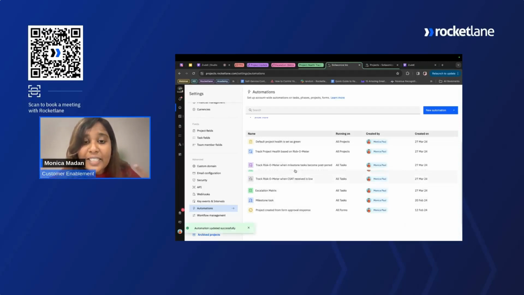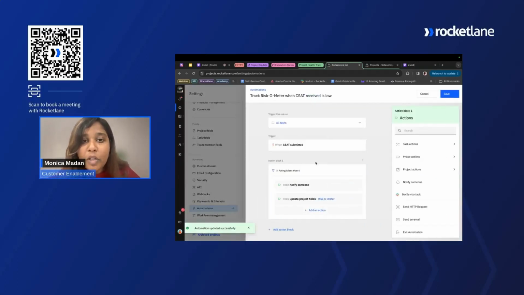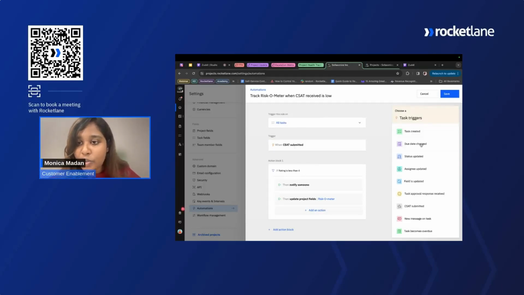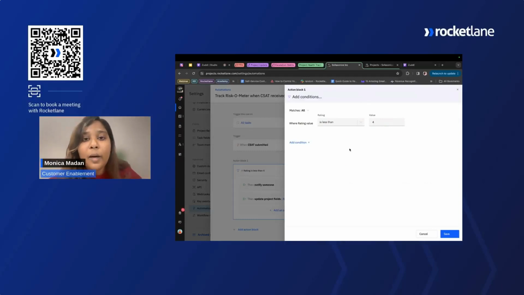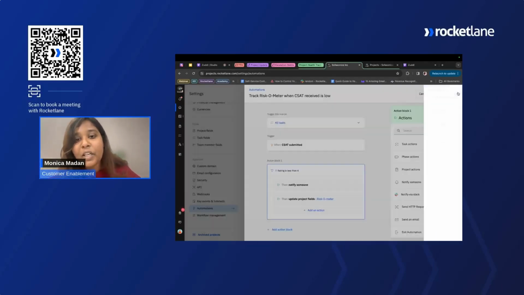Next is CSAT. CSAT is really important because it's a timely check on how you are progressing with your project. In Rocketlane, if a milestone task is completed by you, automatically a CSAT will be sent to customers. And based on the CSAT that they submit, you can calculate the risk of the project as well. Again, this is going to be run on all tasks. And the trigger is something that you can choose from the task triggers that we have, where CSAT submitted is a trigger. And then you can determine what the automation has to satisfy to run. So here we are saying if the rating that the customer has given you is less than 4 out of 5, then that can be considered as a risk.